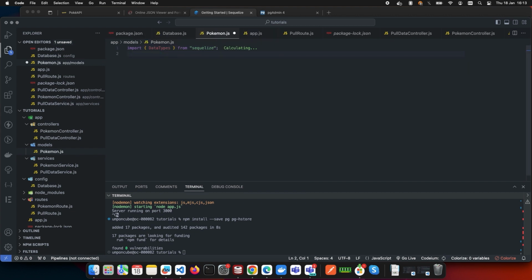The Sequelize not as much, unless we want to set up the connection here. We can import the database from, we're going to go out of this, and then we're going to go out of the app folder. We're going to come to the config, and then we're going to go to the database file. Perfect. We're going to get the database from there.